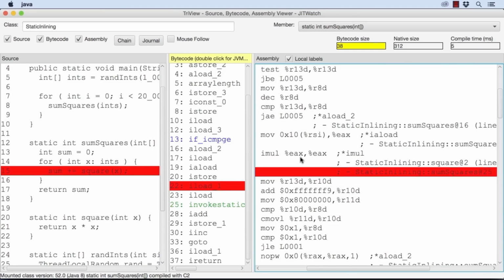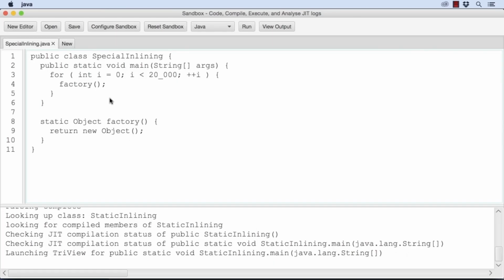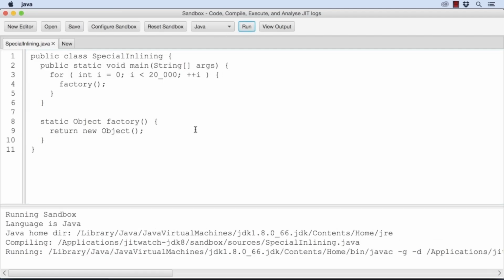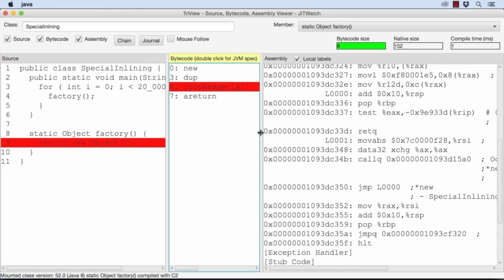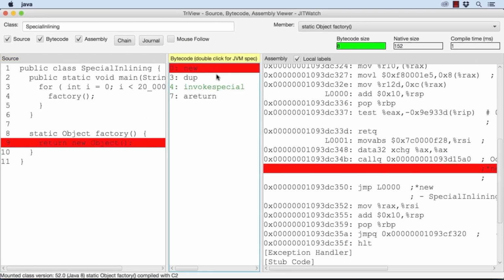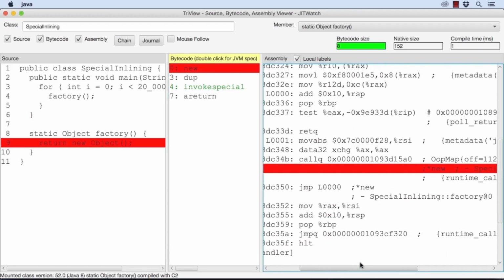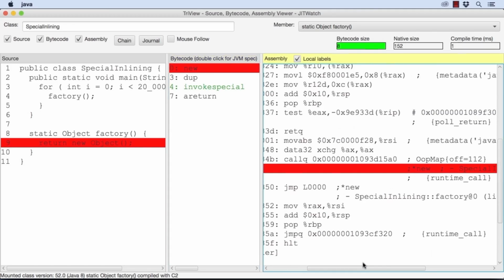There's one last easy case for the compiler. Invokespecial calls. These are also direct calls to things like constructors. To illustrate, we have a loop calling a factory method 20,000 times, and the factory method is simply calling new Object. And if we look at the JIT code for the factory method, we will see that this invokespecial call, well, it's nowhere whatsoever. Here's our new. That's a call, but there is actually no call to the constructor because we've inlined Object.init, and Object.init happens to be empty, so there's no machine code whatsoever.